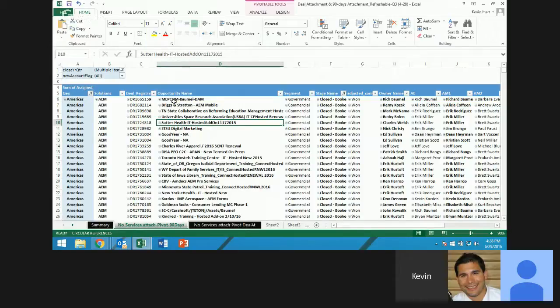Hey, Gant, before you do the example, can you do me a favor? Can you scroll all the way to the left and then scroll all the way to the right so I can see all the fields that are in there?